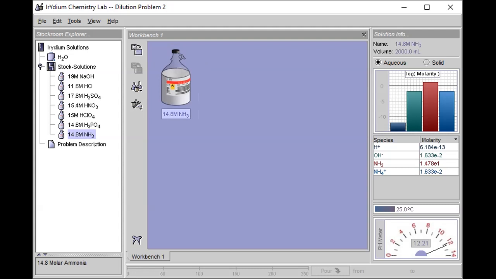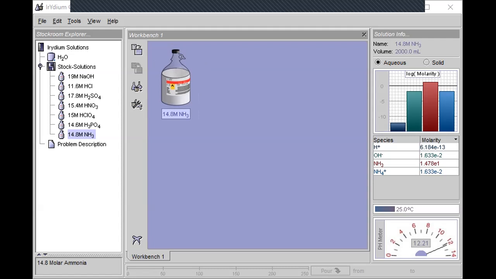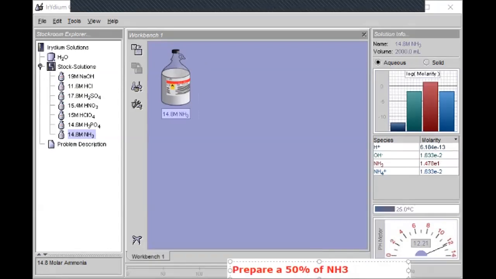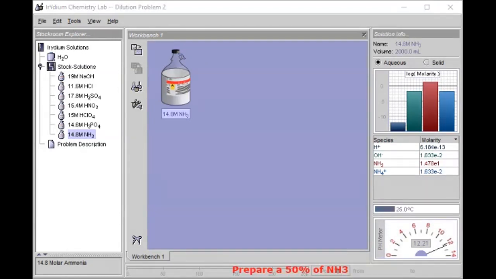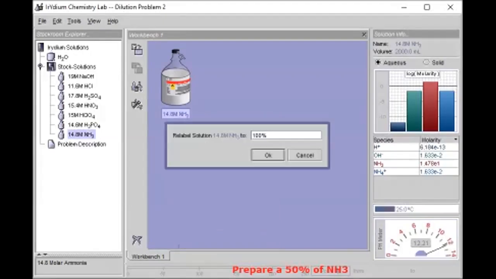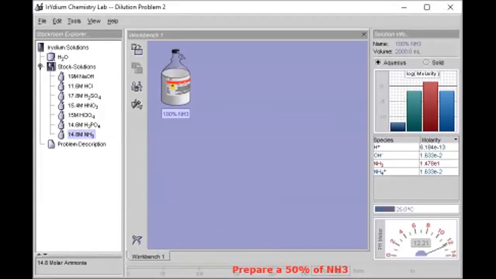What we want to do is prepare a 50% solution of ammonia, starting with 100%. So this bucket here is like 100% ammonia. We can actually rename it if you want. You right click, rename, and we can say 100% ammonia. Now, what we want to do is prepare a 50% ammonia solution.